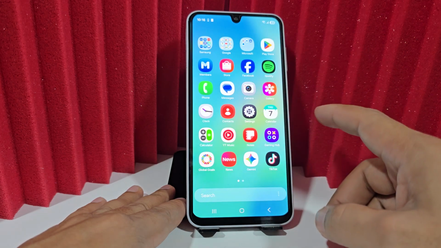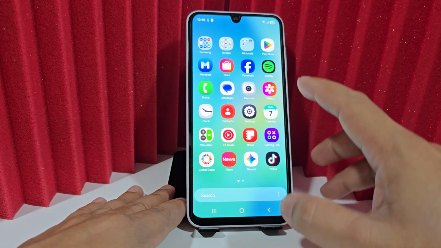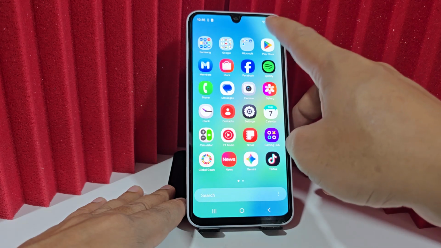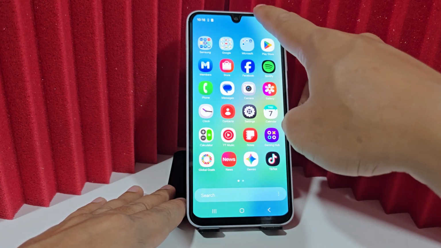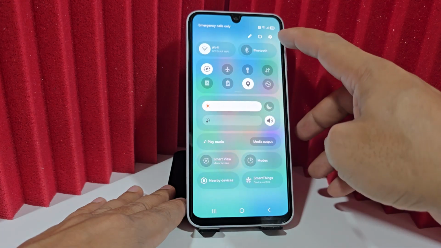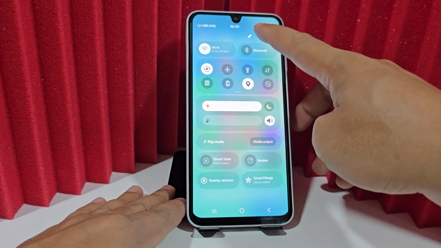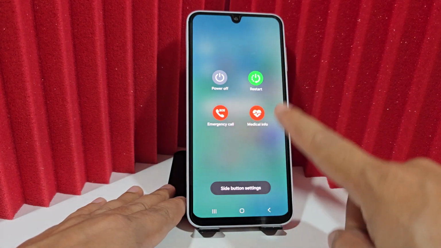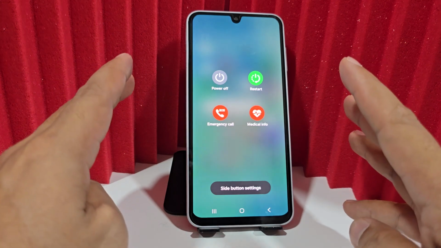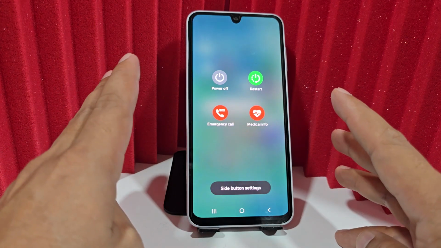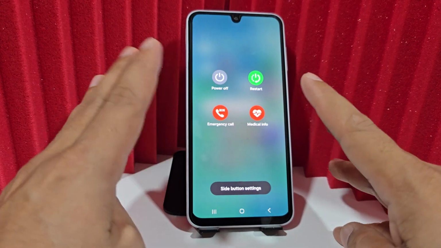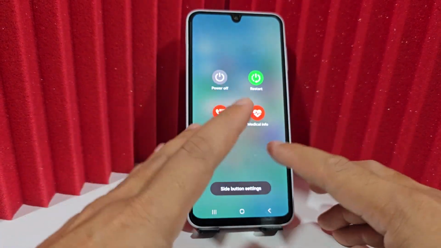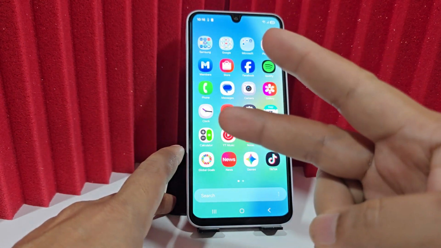Step number 1 is very easy because almost 90% of phones have this function. We pull down the notifications and we have this little button here, which is the power button. That would be method number 1, which almost all phones have. But let's say, okay, my phone doesn't have that button. Let's move on to step number 2.